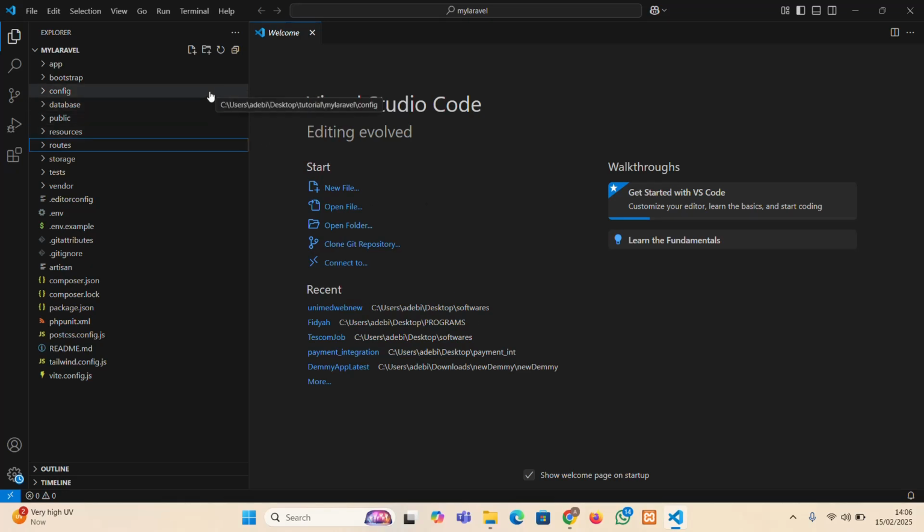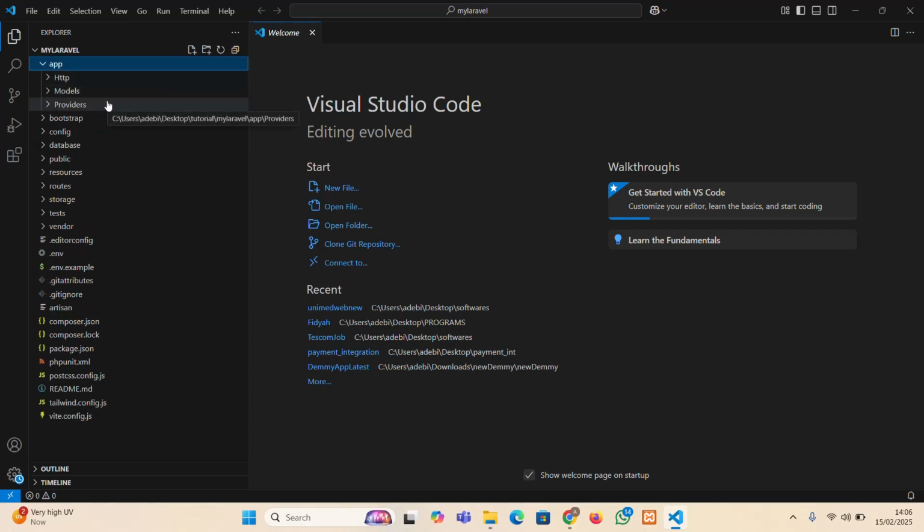As we can see, it's already here, my Laravel. That's the name of the application. So now let's start from the top. Now, this app folder, what does it contain? When I click on it, it is going to give me some other subfolders.